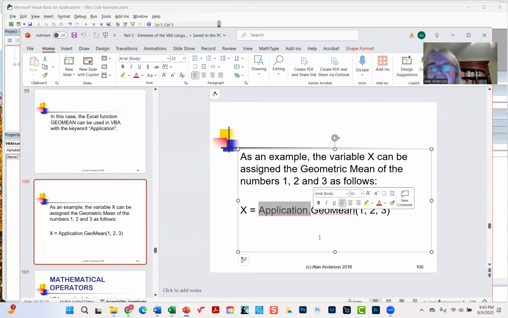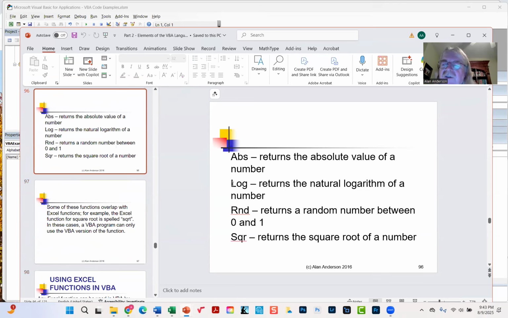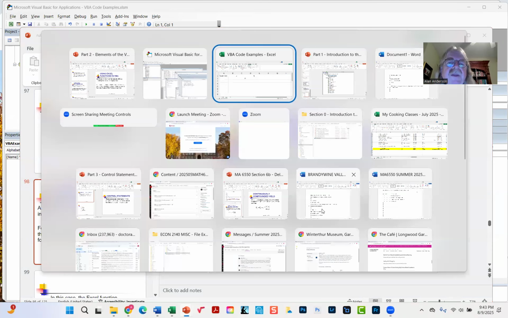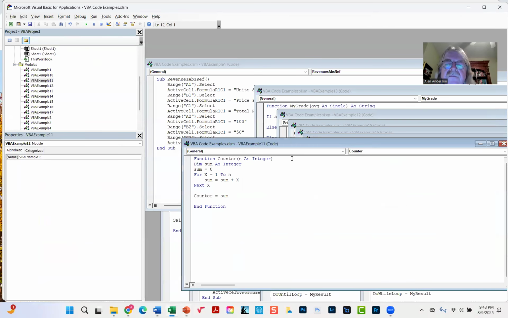So most of the time, the functions you'll be using are actually going to have this Application keyword attached to them. Okay? Not always. There's a handful of exceptions, like this log, for example. Here, you're just going to use the actual VBA command. But most of the time, you're going to see Application dot. In fact, we might have some examples here. See if I can find one.